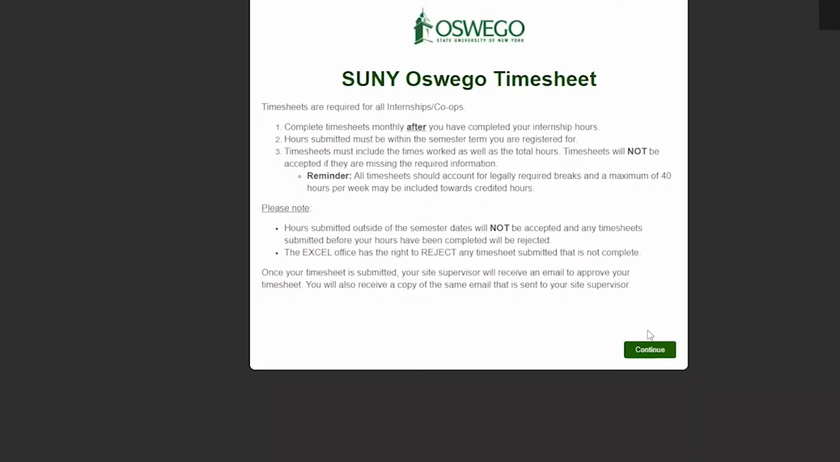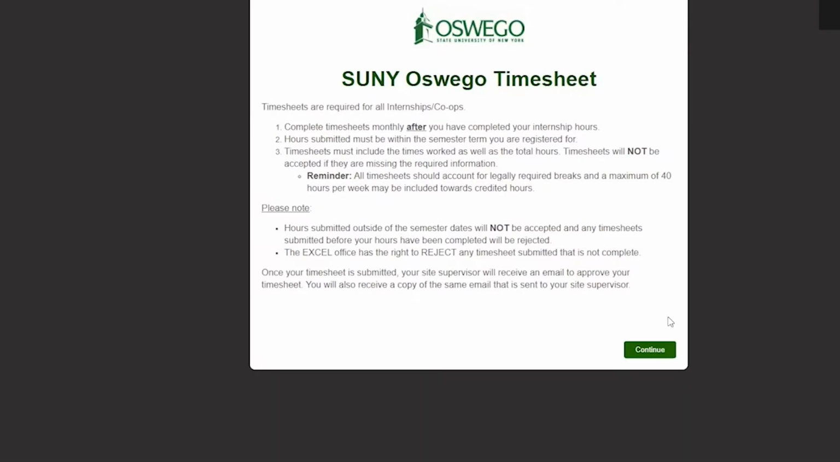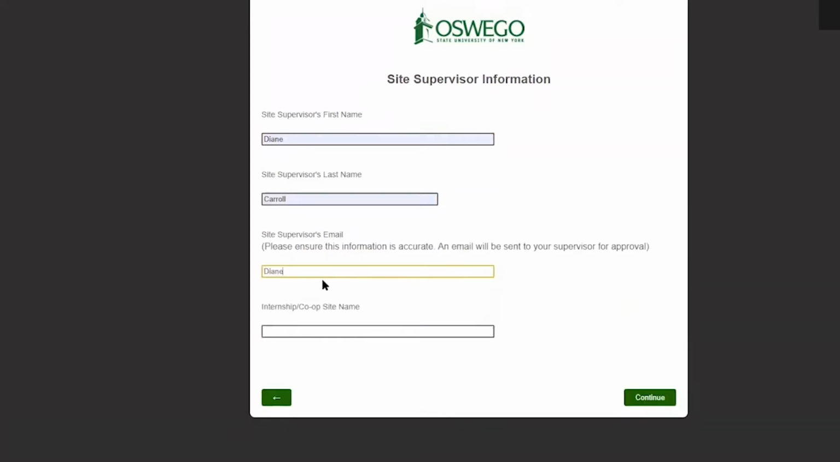Timesheets must be filled out each month in order to be sure you are on track to complete your required hours by the end of the semester. Students must complete 40 hours at the site for every credit they have been registered for. If at any point you are finding that you are not meeting your required hours, you should discuss your options with your site supervisor, faculty sponsor, and Excel immediately so we can help you come up with a solution. Do not wait until the end of the semester, as solutions become more limited at that time.